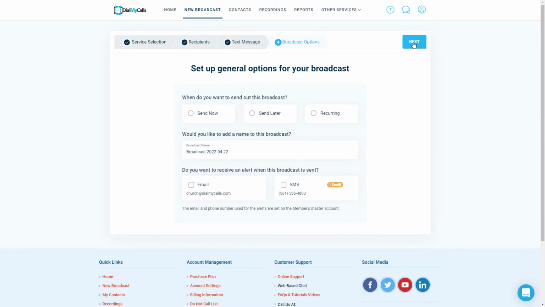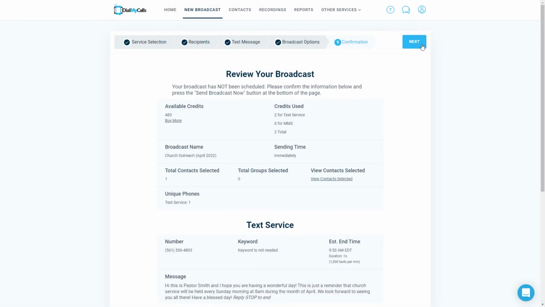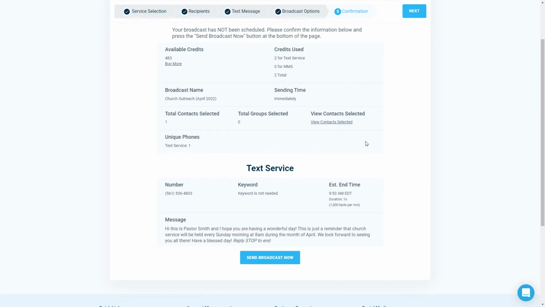DialMyCalls gives you the ability to send your text message immediately, schedule it for a later date and time, or set up a recurring message that will go out weekly or monthly. Enter the broadcast name, which is strictly for your records and makes it easy to go view the report for specific broadcasts. For this text, we are going to select Send Now and then click on Next. Please review your text message broadcast to ensure all of the information is correct. Once you have reviewed your message, click on Send Broadcast Now to continue.